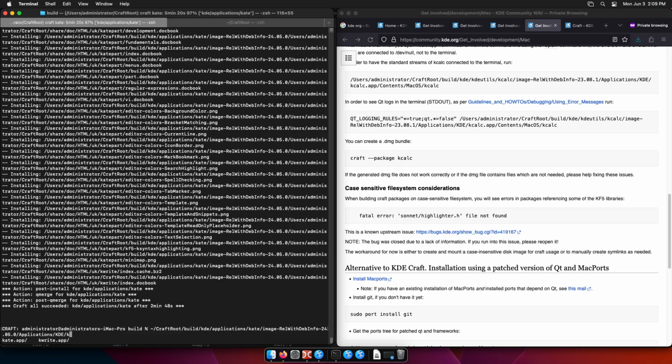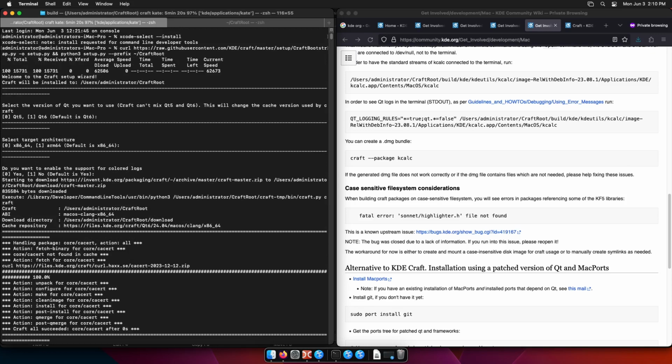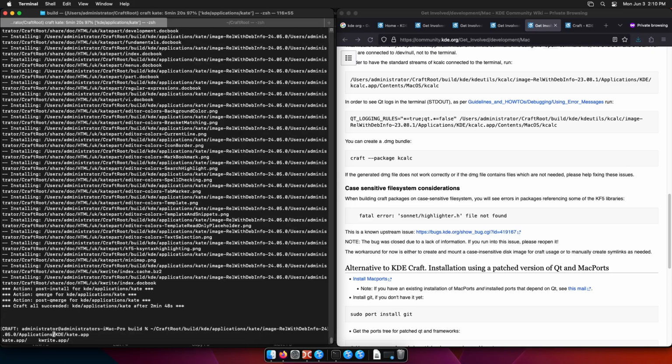So kwrite is a limited version of Kate with fewer plugins installed by default, a simplified text editing experience, whereas Kate is more geared towards developers and people that use and edit source code regularly. Kate.app. So we can open this thing with the open command line.